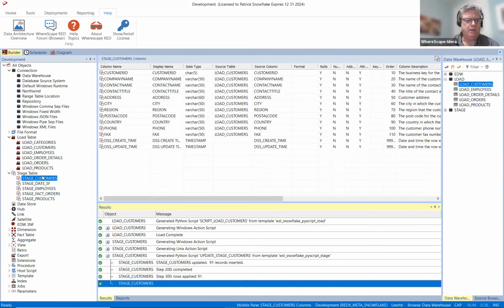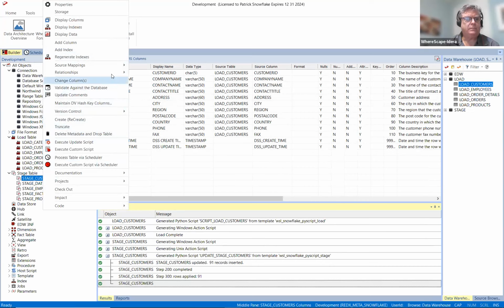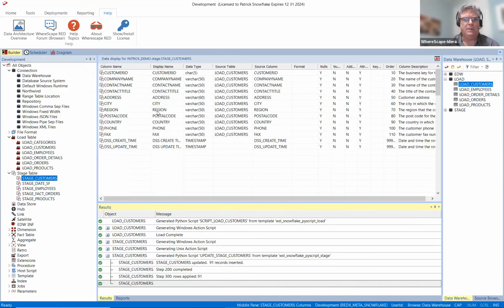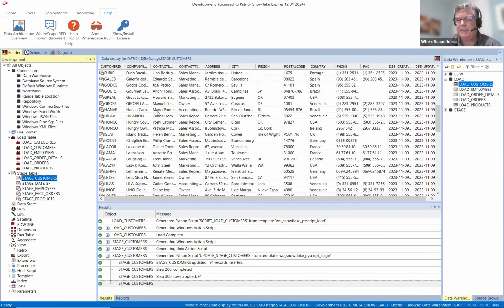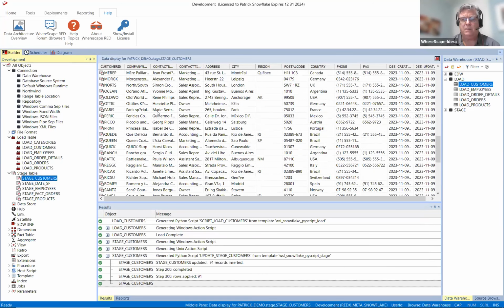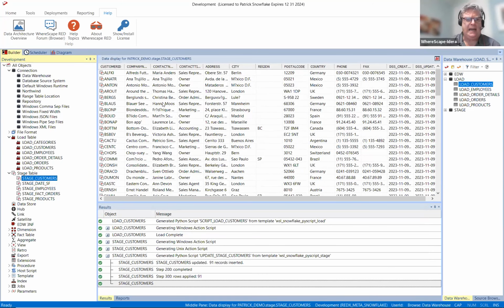Again, stage table gets created, and the data gets copied from the load table into the stage table. Not very exciting yet because I haven't done any transforms. I'll do those in a minute, but what I'm going to do is create a dimension off of this first.